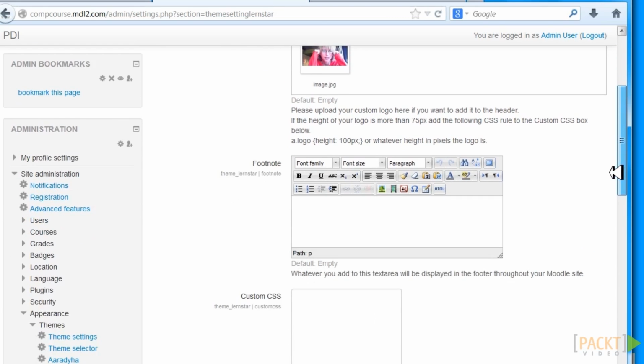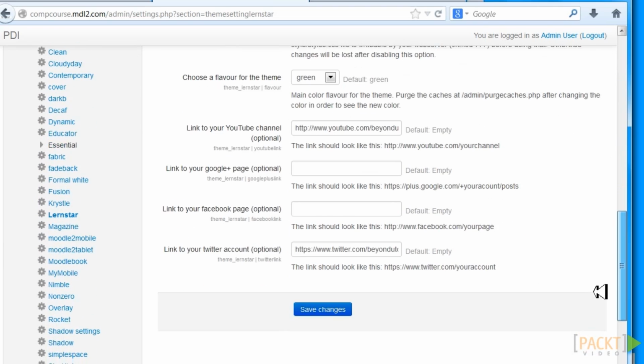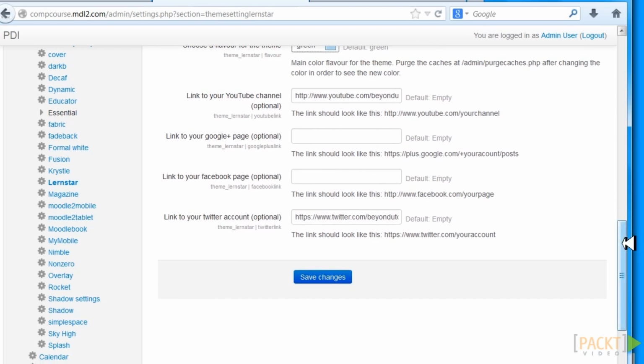Also has footnote, custom CSS. Now, here's where it's a little bit unique compared to Clean. It has a chance to choose a flavor, different colors, and also you can link to social media, and you don't have to go in and customize a CSS. They've built it into the theme. So this is a really good start, and it's easy to use.